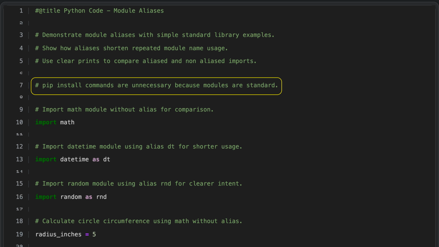The comment is explaining that you do not need to run any pip install commands for this script because all the modules it uses are part of Python's standard library. In other words, they come bundled with Python by default. Since they are already included, there are no extra installation steps required. This makes the modules immediately available in any normal Python environment.